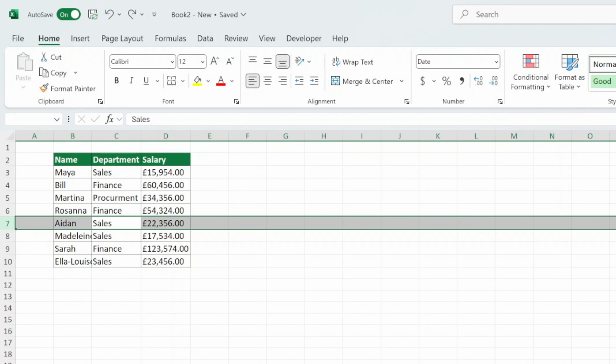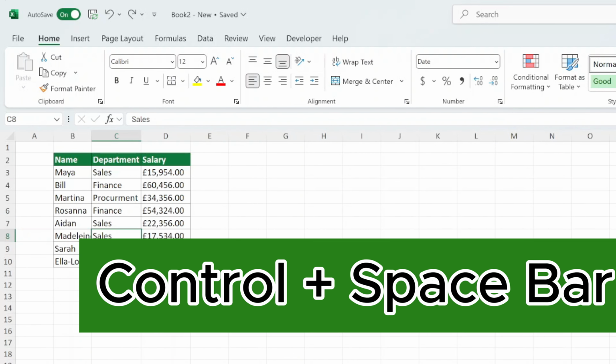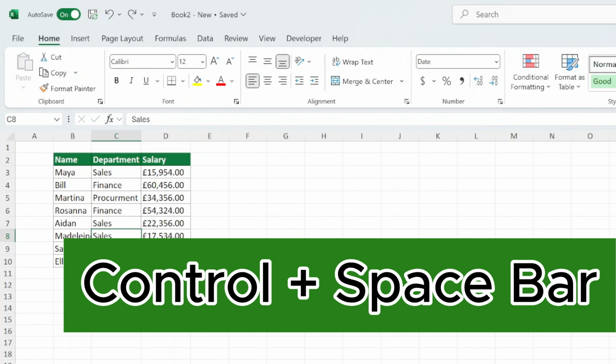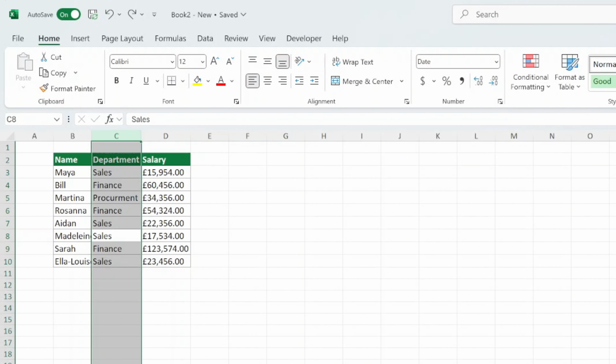To select an entire column, press Ctrl and the spacebar at the same time. This shortcut is great for applying formatting or functions to an entire column of data.